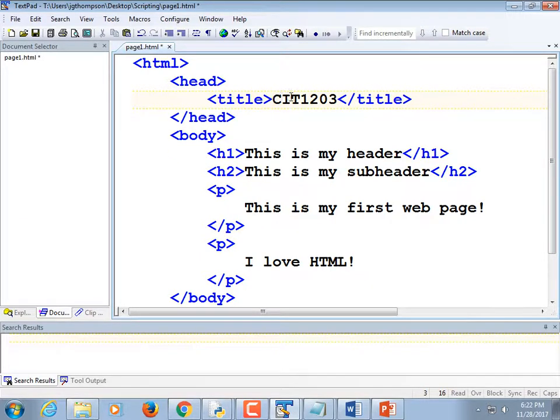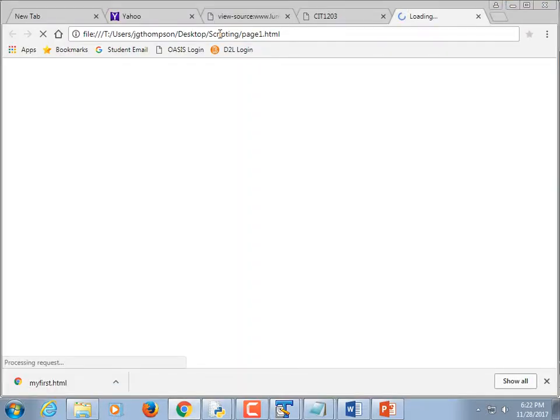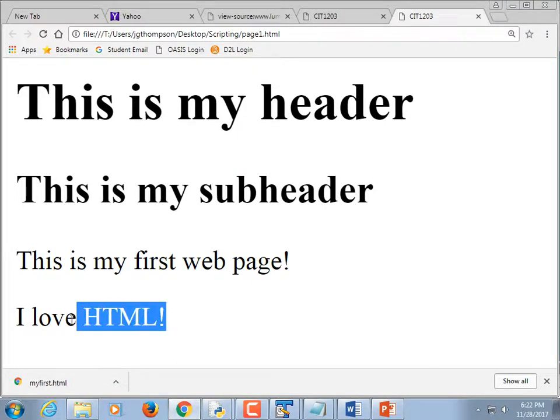Spaces are also pretty much ignored. If you have more than one space between words, it is ignored. So if I say "I love," and then I type in 20 spaces, when I run it, it's not going to look like that. When I view it in a browser, it still says I love HTML.